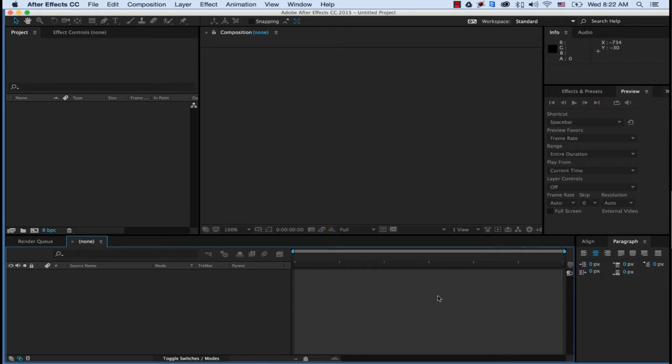This area over here will represent time. It will start off at 0 and go to however long the composition is, and you can set up that composition. A lot of the compositions that we will work with will be 10 seconds long, 30 seconds long, maybe a minute and a half, just depending on the project and what we're trying to accomplish.